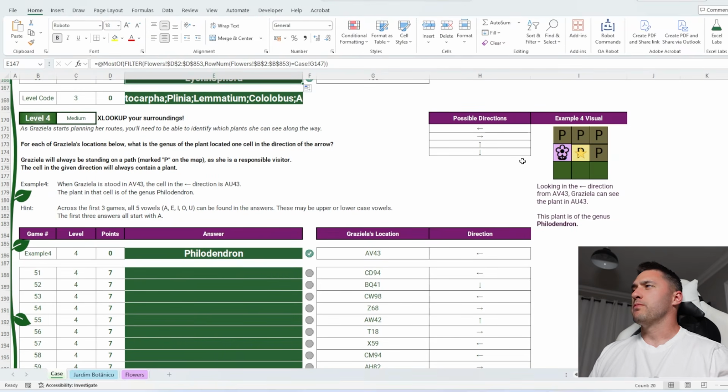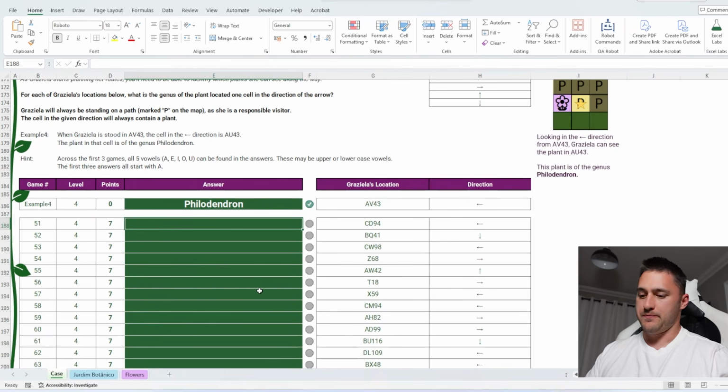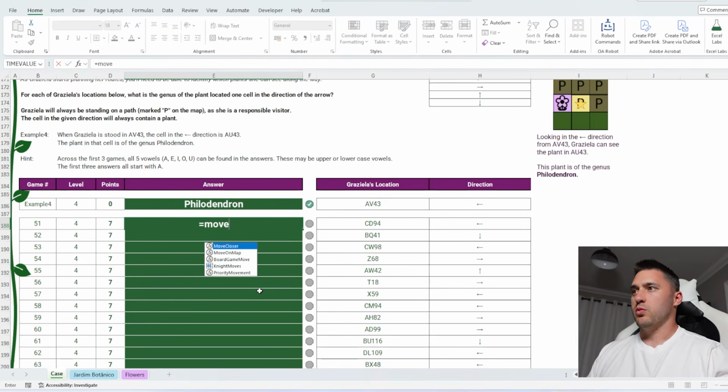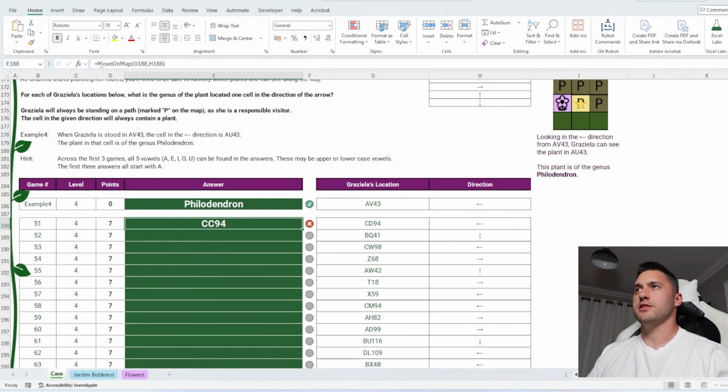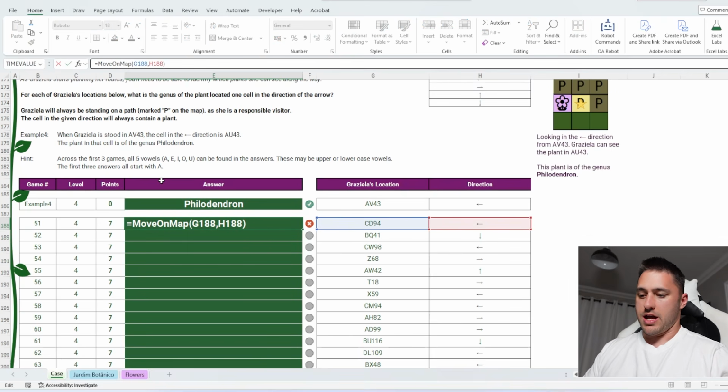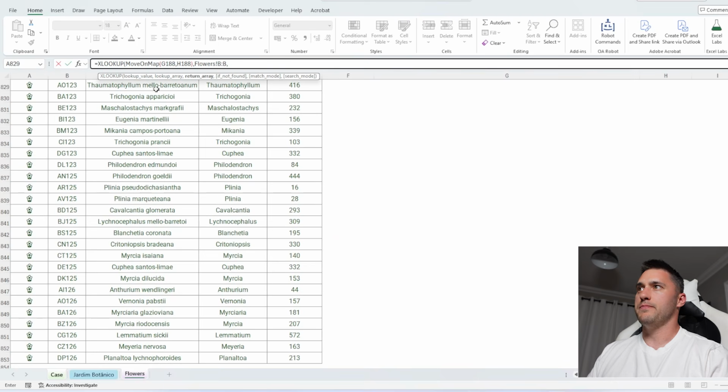Okay, next up, level 4, we're standing on a certain cell and looking in a certain direction, and we want to know what plant is there. So I can just say MOVEONMAP, which is a lambda I have, and I give it a cell and the arrow I want to move to, and it will tell me the cell address that I get to. And I can just say look up that cell address in the flower table here and give me the genus here.